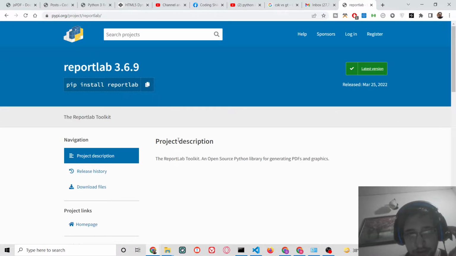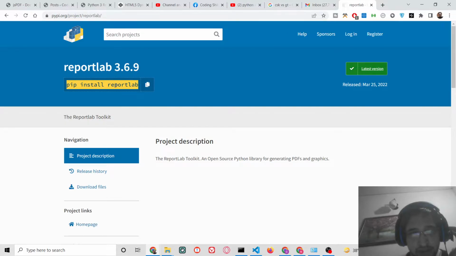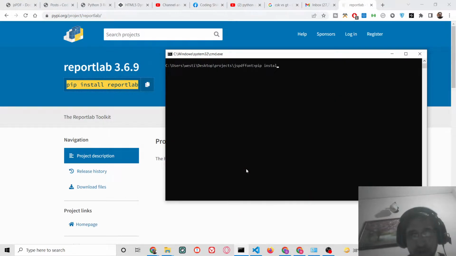This is its official website. It's an open source Python library for generating PDF and graphics. It requires a very simple command, pip install reportlab. Right here inside your project directory, you just need to install it. I have already done that.